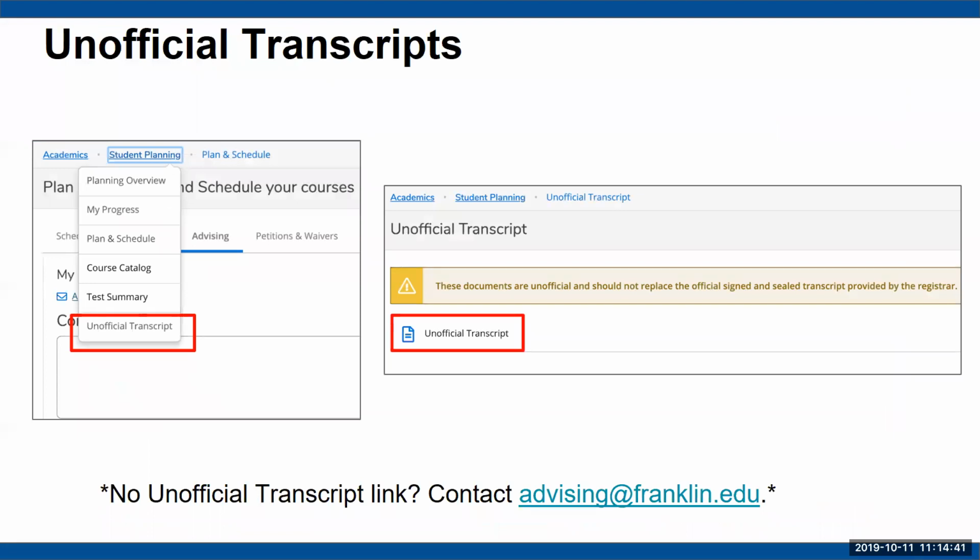To access your unofficial transcripts, click on the Student Planning drop-down menu. You'll see a message that says the transcripts are unofficial, and underneath the message will be a link to your transcripts. This will download as a PDF to your computer. If you do not see a link to your unofficial transcript, please contact your academic advisor.